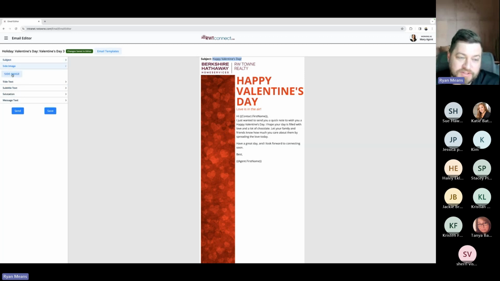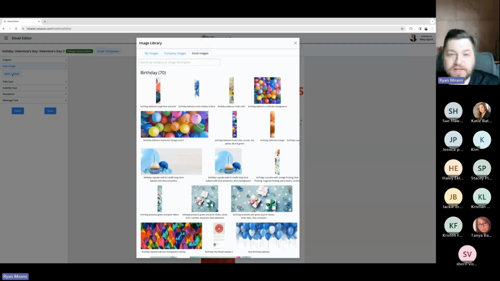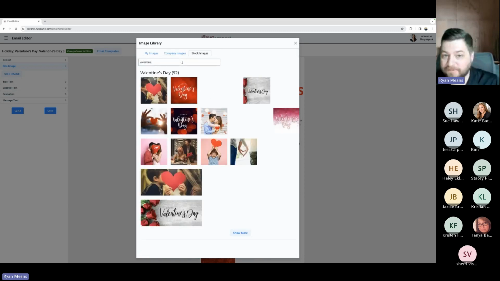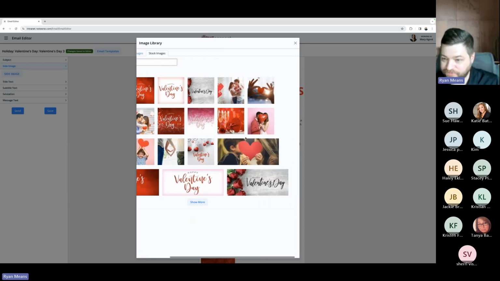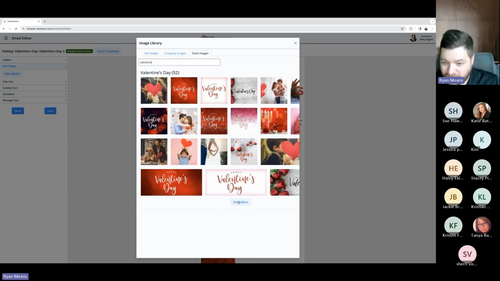And when I go there, you'll see I have a side image button, and that's going to open an image library. Now, these are different images than what you saw earlier when I went to the website image library. This is our email image library. We do have them separated. And I could, of course, come in here and type in Valentine, and it's going to filter down to all of the Valentine's photos. Some of those are okay, but not quite me.